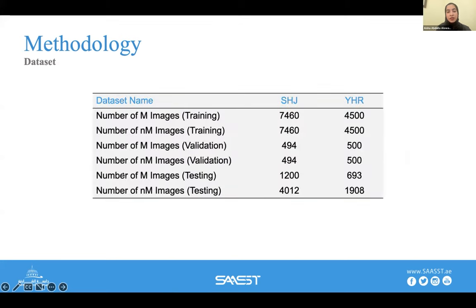To discuss the number of training images, we have data from the Sharjah Tower, which is with a lot of light pollution. The other one is from Al-Yahar, which is in the desert. So for the training images, we have about 7,000 for meteors and not meteors as well. And for Al-Yahar, we have about 4,500 for meteors and not meteors. And we also have close to 500 images in Sharjah for validation, meteors and not meteors, the same for Al-Yahar images. Coming to the testing images, we tested the models on 1,200 meteor images, 4,000 not meteor images. And you can see the numbers here for Al-Yahar.